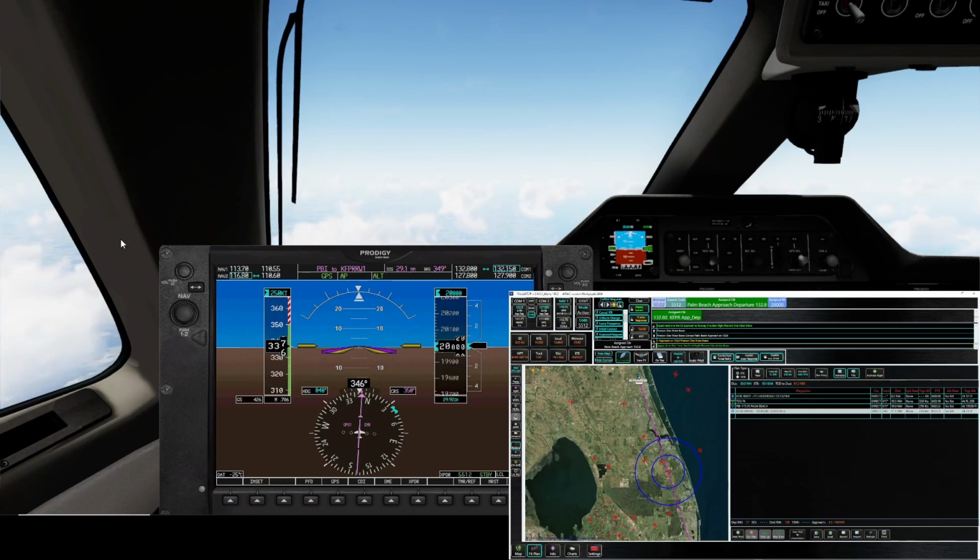Approach, Phenom 1 Victor Bravo at flight level 200. Phenom 1 Victor Bravo, good afternoon. Squawk Ident. South 59, maintain 250 knots or greater till advised. 250 knots or greater to advise, South 59. Phenom 1 Victor Bravo, radar contact 8 nautical miles south of Witham Airport.